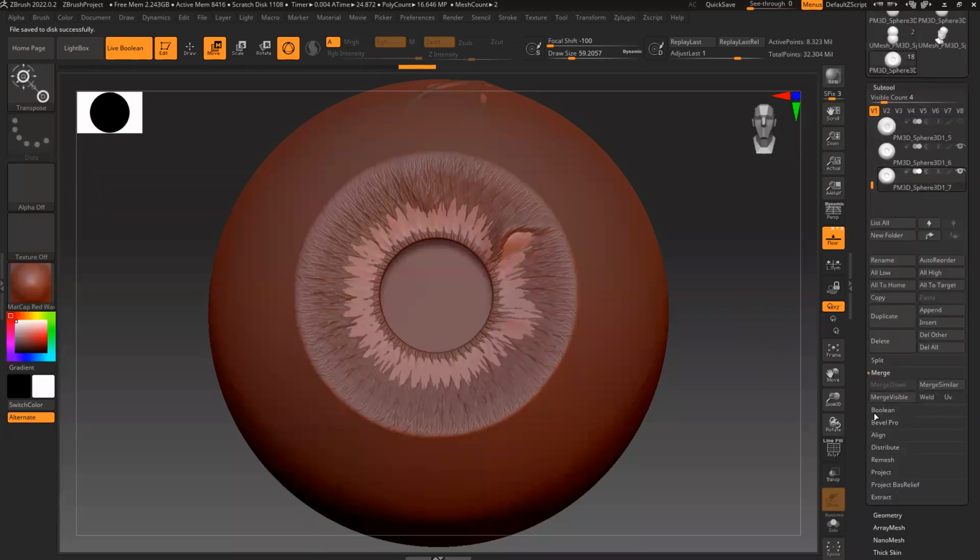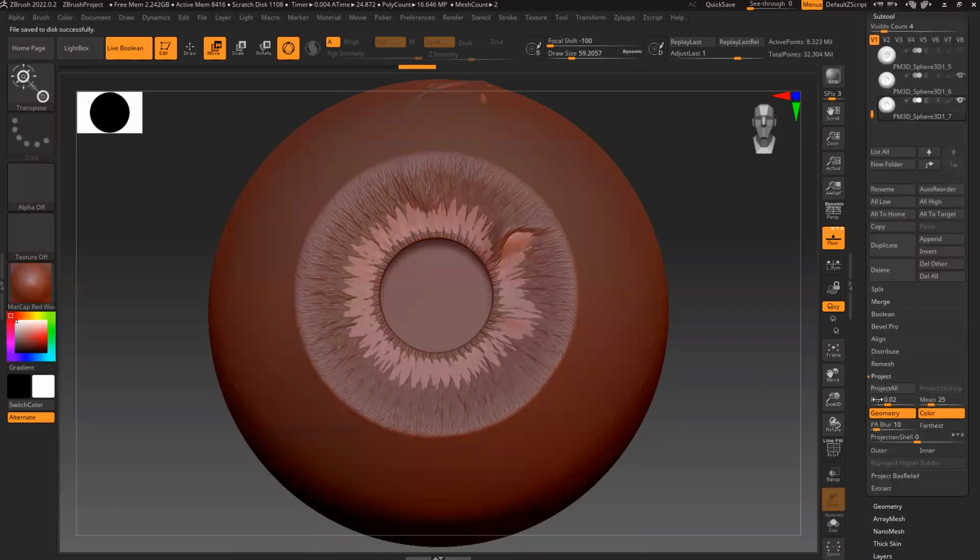Make sure both of these subtools are turned on. Go to Project, Project All. What's happening is it is calculating the differences between the high resolution mesh and the low resolution mesh. It is taking that low resolution mesh and matching it to the high res mesh, so it's basically just creating a copy. It may take a few seconds to do this. Well, it may take a few minutes.